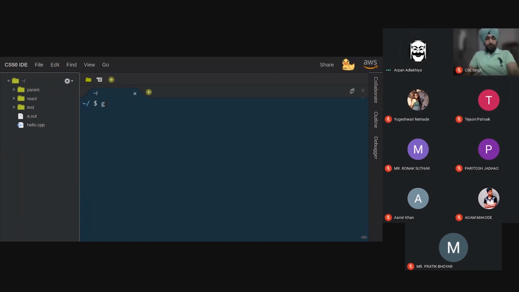So we can say g++ hello.cpp, that is, compile the hello.cpp file. You would say && to join two commands, and then say ./a.out. You see, it compiles the file. As soon as it's done compiling, it executes the next command that is provided after the and operator.